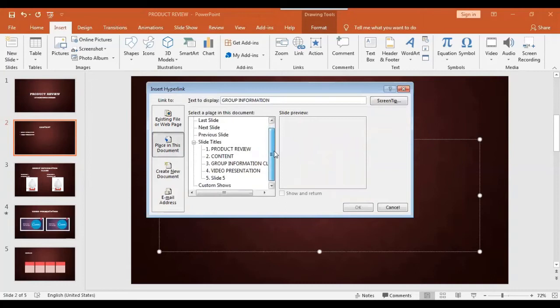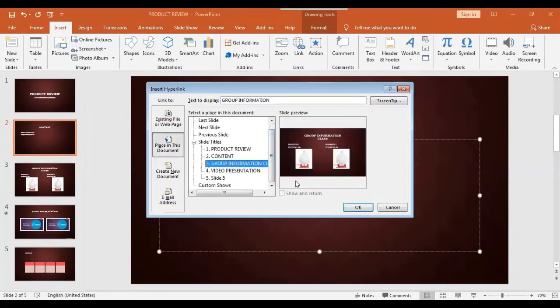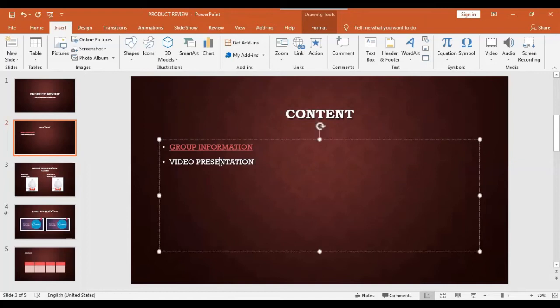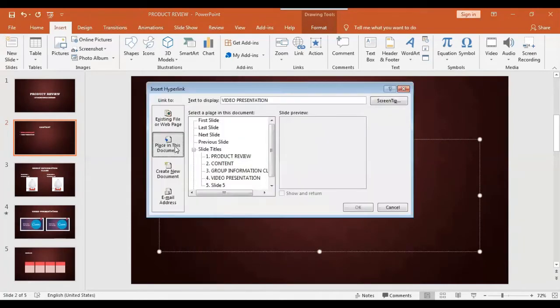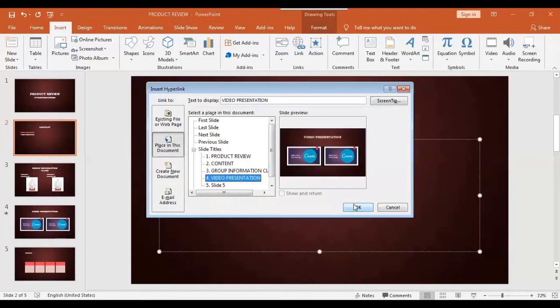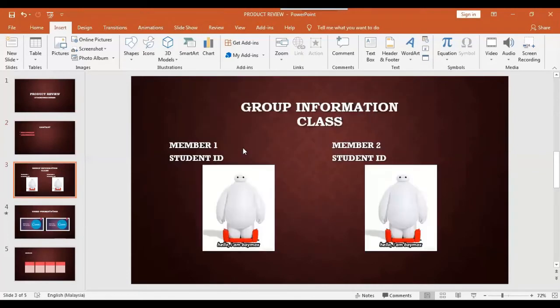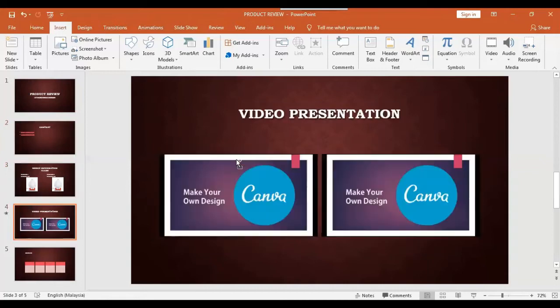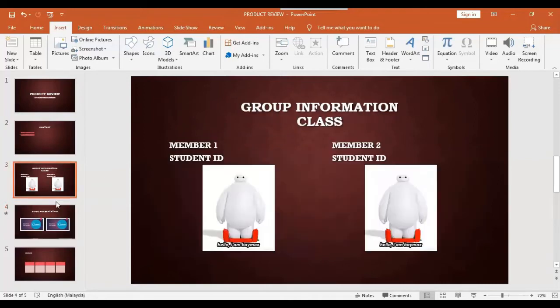So just now, what I highlighted is your group information. Just click group information and click OK. Now it will automatically become a hyperlink, and the same goes for video presentation. Highlight all, right click, go to hyperlink, and search for video presentation. When you click, it will bring you to the slide, and when you click video presentation, it will go to that particular slide. And this video presentation is two slides.